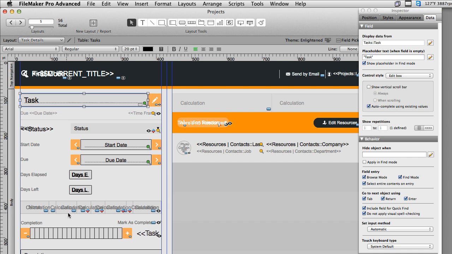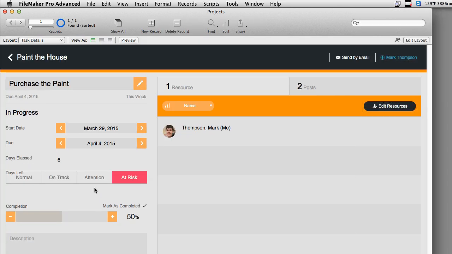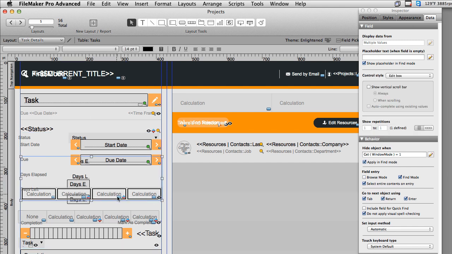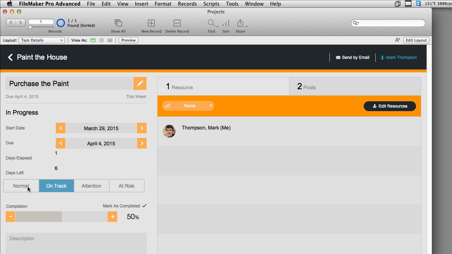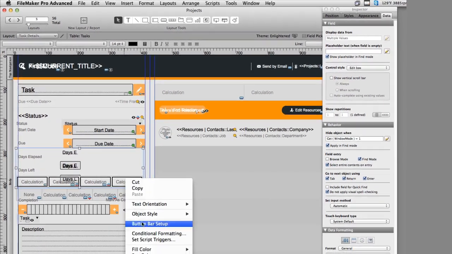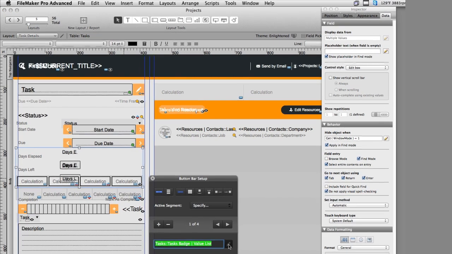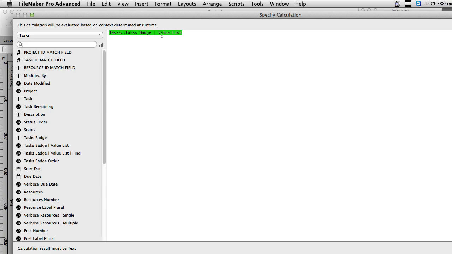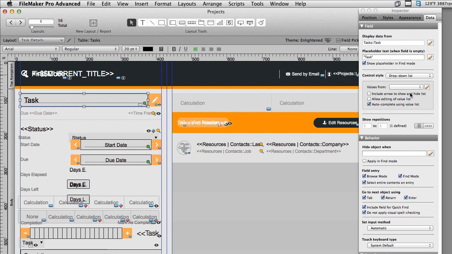Well, Nick Hunter has set this up as a button bar. So what happens is I'm going to move this down out of the way, and we're going to look at this one right here, this top. There's 2 layers here, and I'm going to look at this top layer right here. This is actually a button bar, and it is automatically set up to look at the values of a value list. So if I right click and I say button bar setup, and I click right here, I can see that it's looking at the tasks badge value list. So I go over here and I want to take a look at the tasks badge value list.